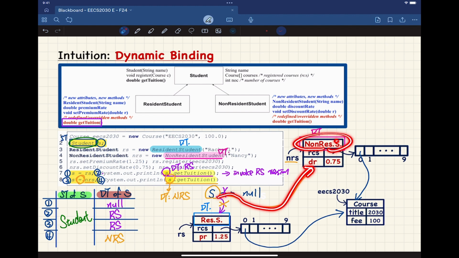So I'm going to use the version that's declared over here using discount rate, which will be 100 times 0.75, right? All right, so this one here is going to invoke the non-resident students version.